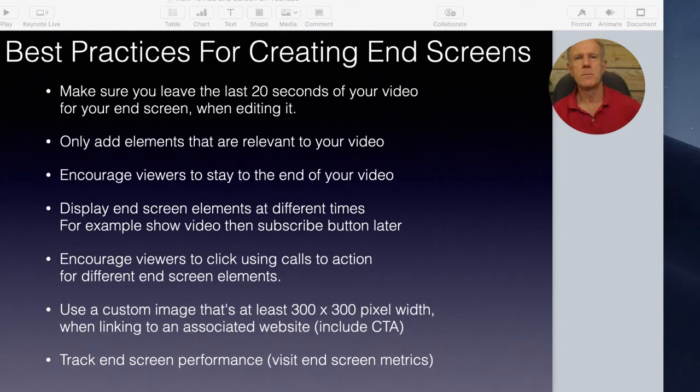And if you use a custom image for your associated website, it has to be at least 300 by 300 pixels, so it's like a square image. Then you would include the CTA, the call to action. So buy now, download now, all those different calls to action that they give you. And then you also want to track your end screen elements.